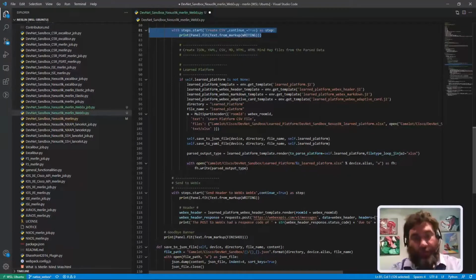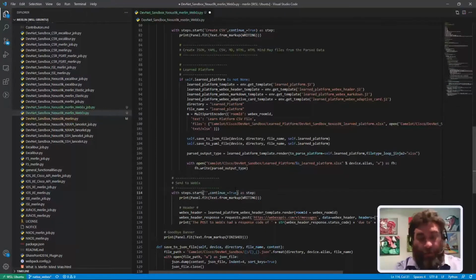With steps, and then this is going to say, send Markdown header.